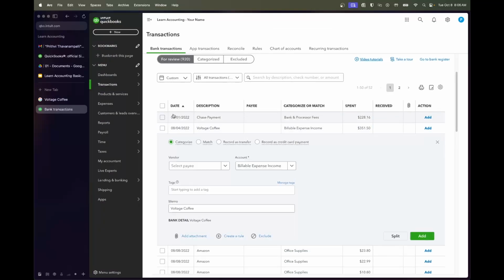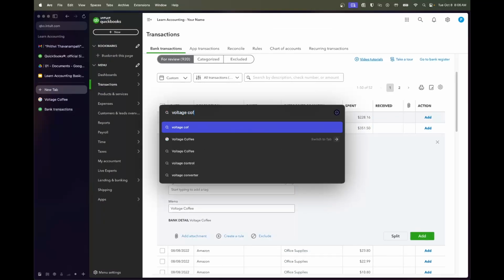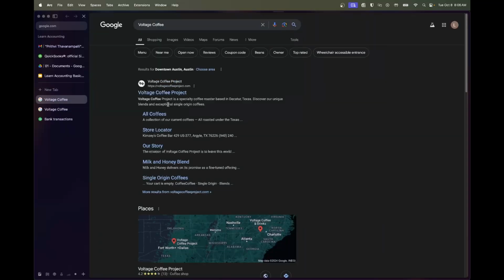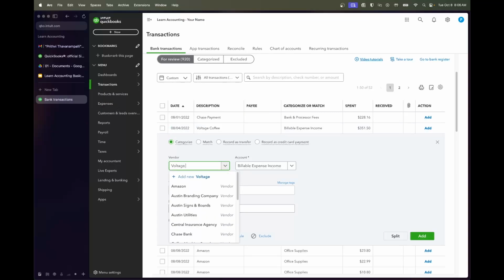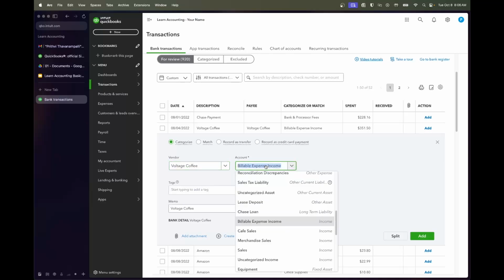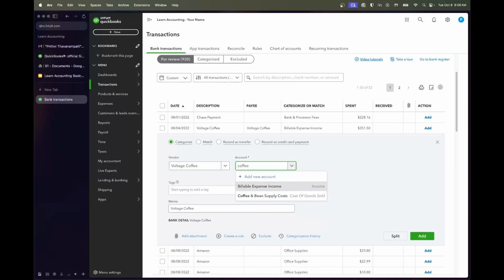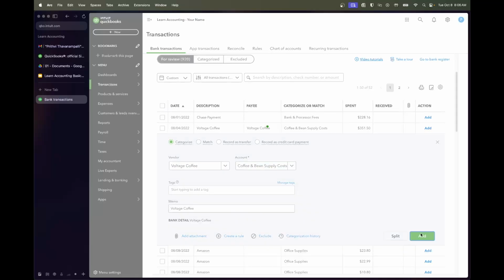We have something called voltage coffee. So let's do a Google search of what voltage coffee is. They are a specialty coffee roaster. So we're going to put in voltage coffee. Coffee beans and supply costs.